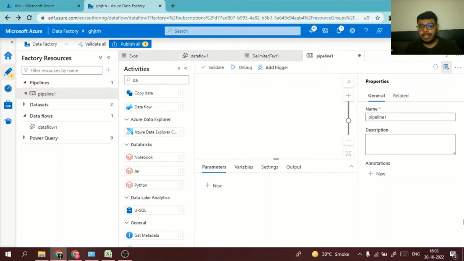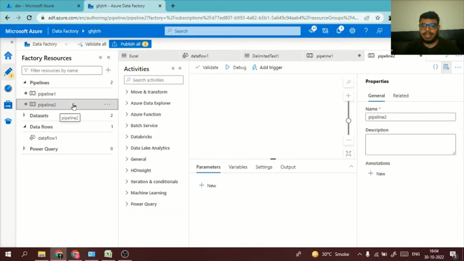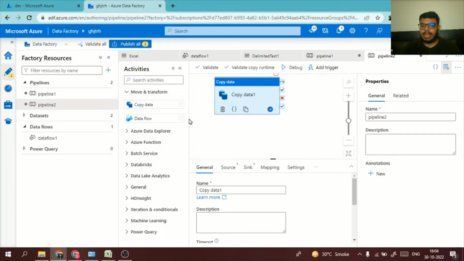In this video, we will see how we can create a copy activity in Azure Data Factory. What you need to do is click on New, then click on Pipeline. I will create a new pipeline. The name of the pipeline is pipeline 2. I want to copy the data, so I will drag and drop the Copy Data activity from Move and Transfer. This is nothing but your copy activity.